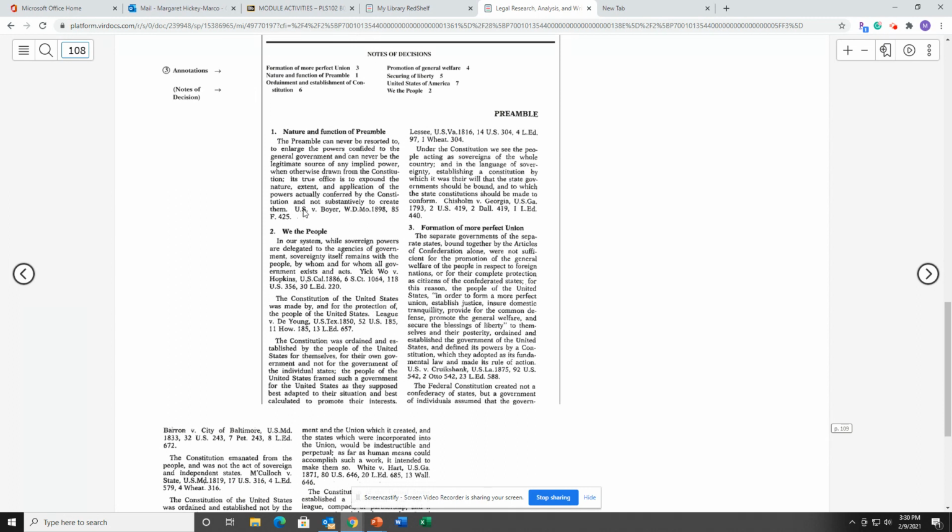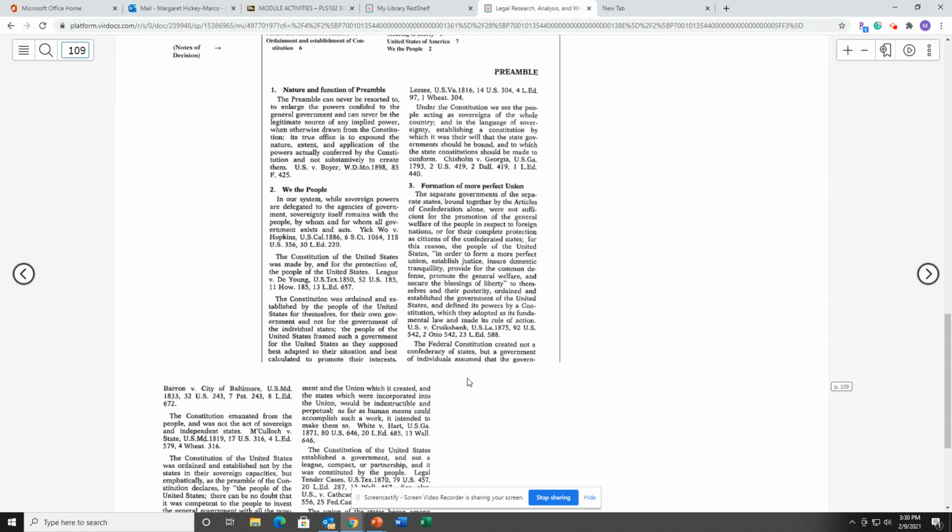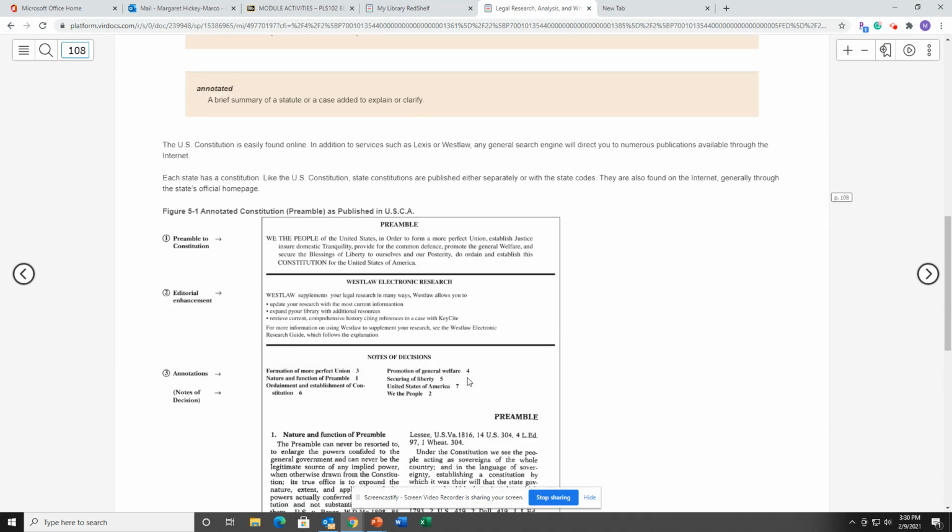So what does "we the people" mean? These cases have interpreted what "we the people" means. And "forming a more perfect union," those cases have interpreted what "form a more perfect union" is.